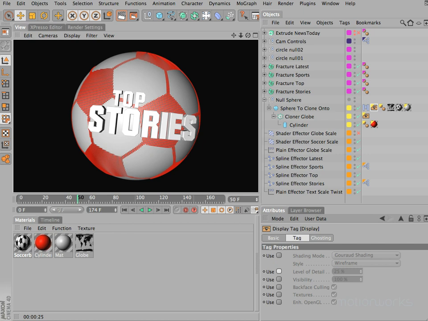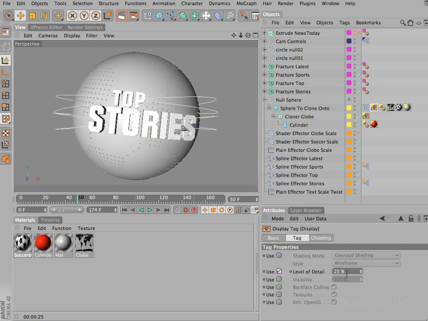That's working as expected. So what we need to do now is we need to work out a way to transition from our globe to our soccer ball. I'm going to just select the level of detail in the display tag and just set that to 25% just to speed the scene back up again. Now we know that's working.